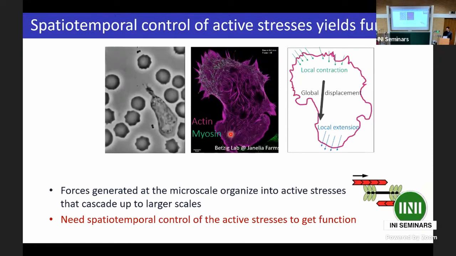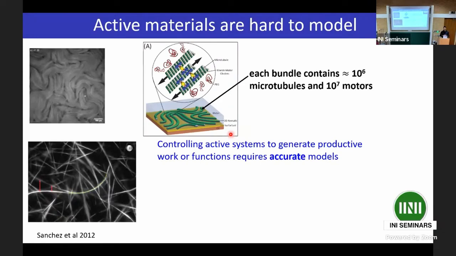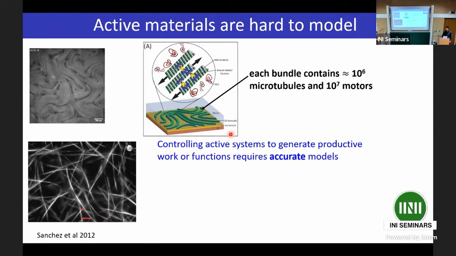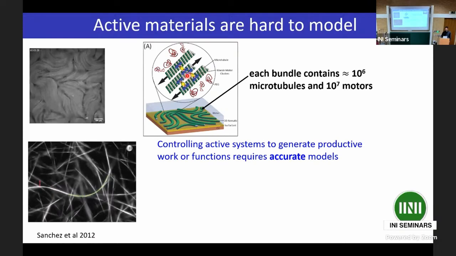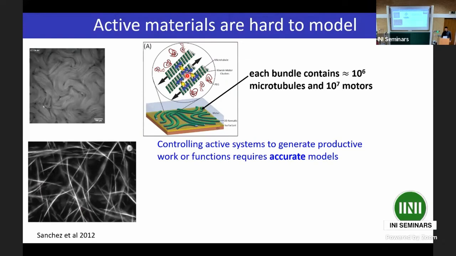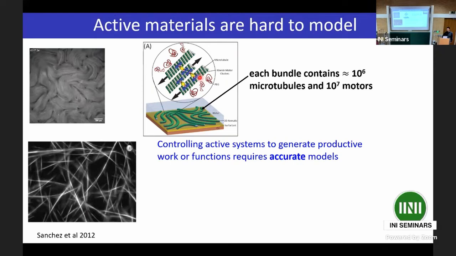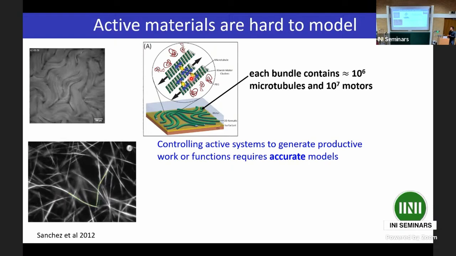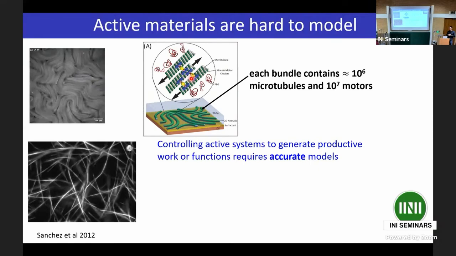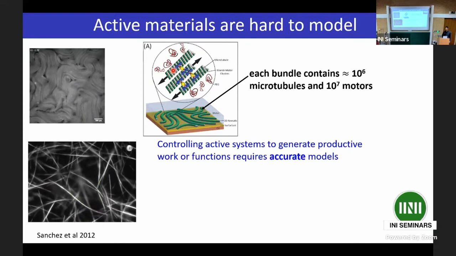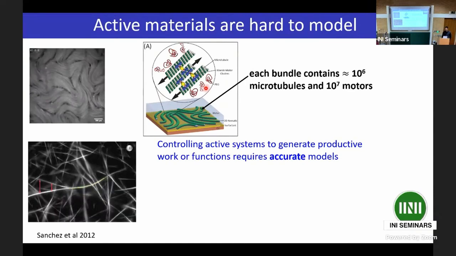Something which may be a little bit less obvious is just how complicated and, I would say, dirty these systems are. This again is the system developed by Dogic. It consists of these bundles of microtubules that extend outward from both ends. Basically every little line you see here corresponds to one of these bundles. And each of these bundles contains on the order of a million microtubules and an order of magnitude more kinesins. If you want to develop some kind of first principle model that's going to tell you how, for example, if I change the properties of the motors, so I switch to a different kinesin, that's going to affect the macro scale behaviors, that's a very formidable problem.